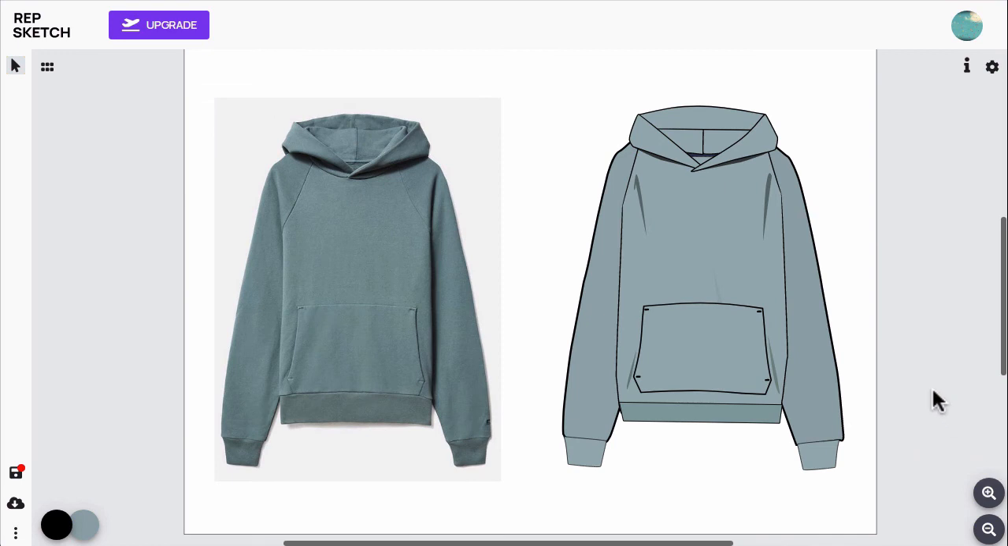So, here we have it. We successfully designed our hoodie sketch by tracing over this photo and using an existing Repsketch vector design. How about you go ahead and try creating one for yourself too?